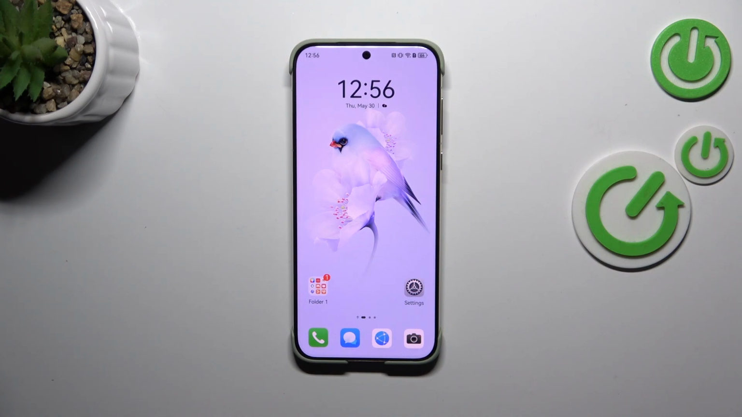Hi everyone, in front of me I've got HUAWEI Pura 70 Ultra, and let me share with you how to reset app preferences on this device.